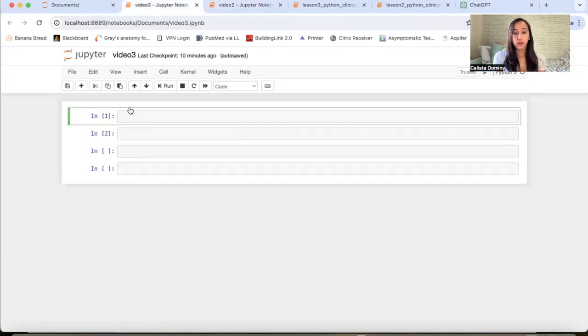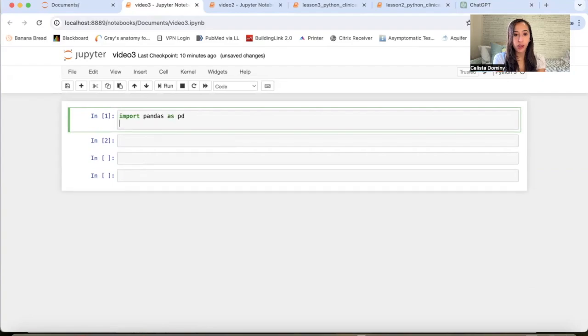So now let's move to a new file. I just made a new file. I called it video 3. You can call it whatever you want. And I want to get into this cohort analysis. I want to show you just simple ways to do this so that you can just get your hands dirty and start. So we're going to import the same libraries again that we have been.